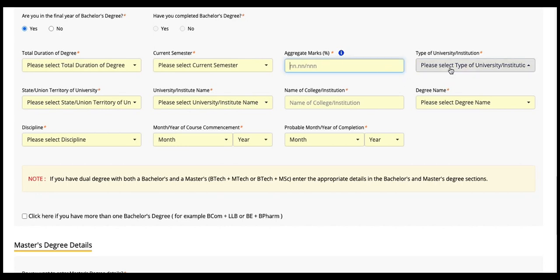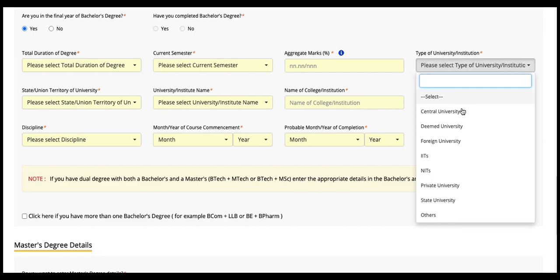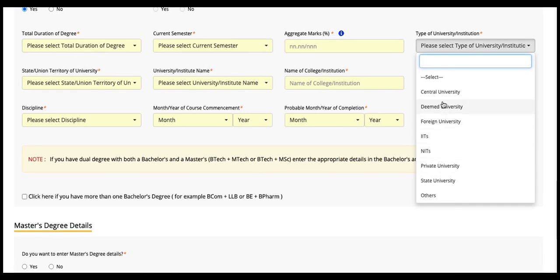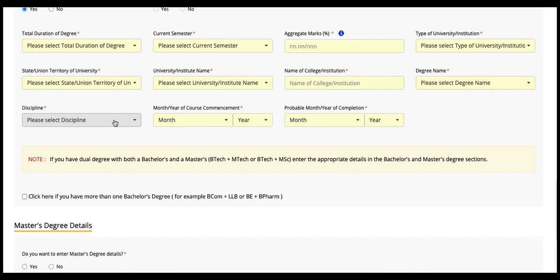What type of university or institution are you studying in? Very simple. If you do not have any idea about what kind of university or institution you are studying in, then kindly refer to the website of your university, and it will be clearly written what kind of university it is. It is a central university, deemed university, foreign university, IIT, NIT, private university, or state university. Go ahead and enter it. Usually universities are either private, deemed, central, or state, right? So you can always go ahead and type it in here.